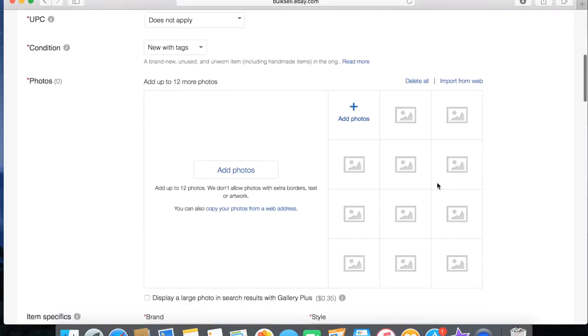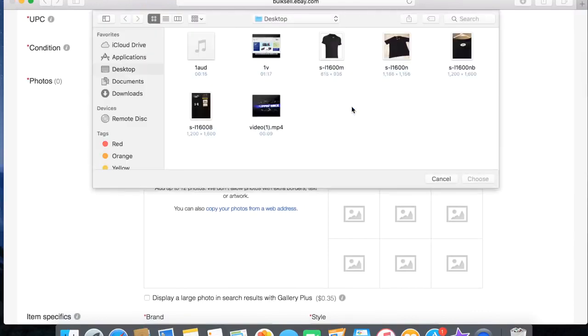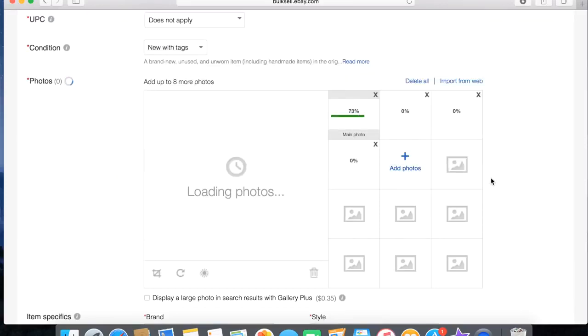So now the photos are obviously very important to have. You got to have photos. These photos are on my desktop. I use my iPhone to take pictures, and they always turn out great. After I take the pictures, I take them from my iPhone, just drag them onto my desktop. So this is on my desktop right here. I'm just going to select all of these here and choose. Now it's going to upload those pictures.